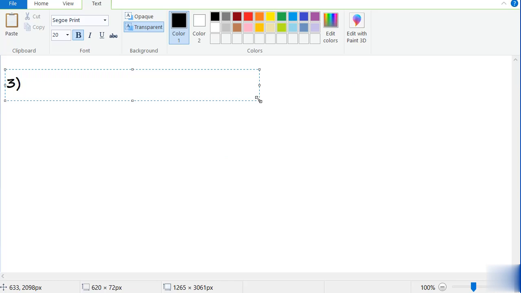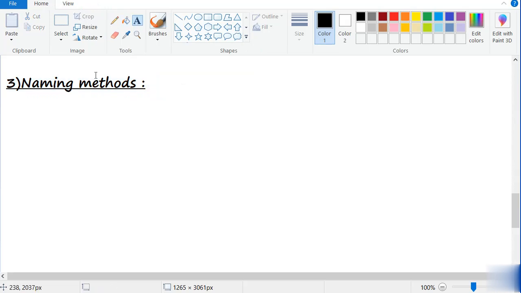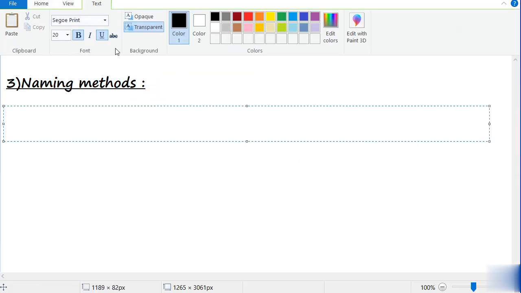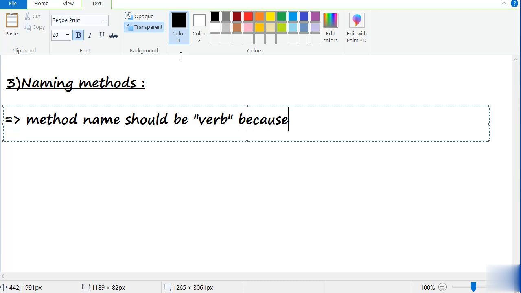Next we will discuss about naming methods. Method name should be a verb because it represents an action.